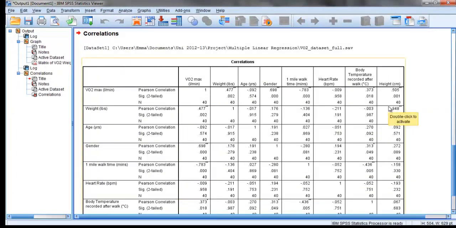The values in the table back up our comments on the correlation matrix. 1 mile walk time has the highest correlation with VO2 max. Gender also has a high correlation. Weight and height have a medium strength correlation, and then age, heart rate and body temperature have a very low strength correlation with VO2 max.